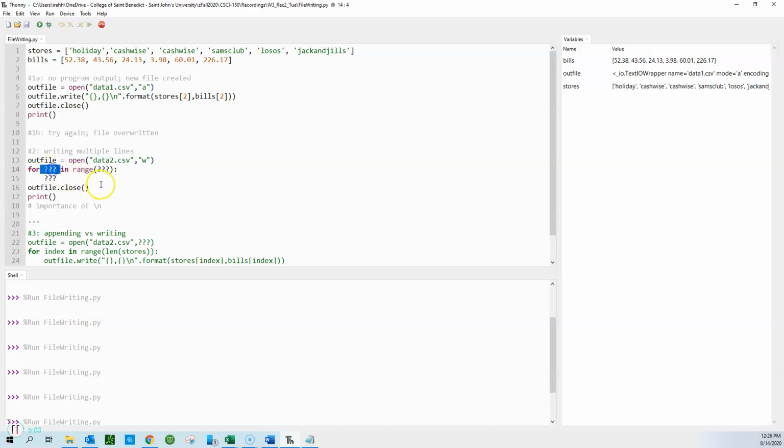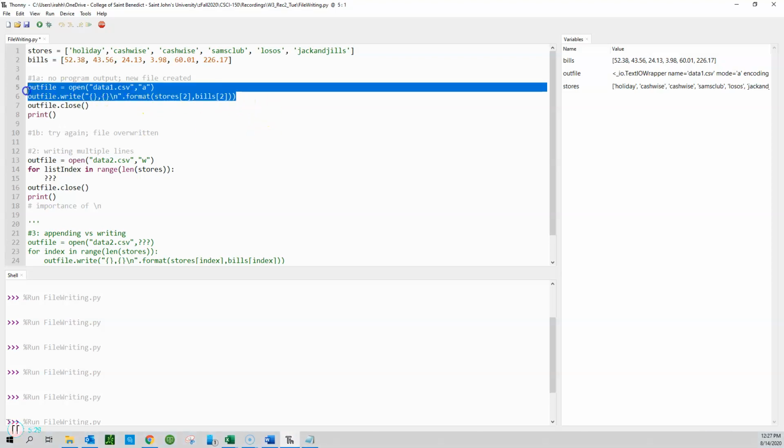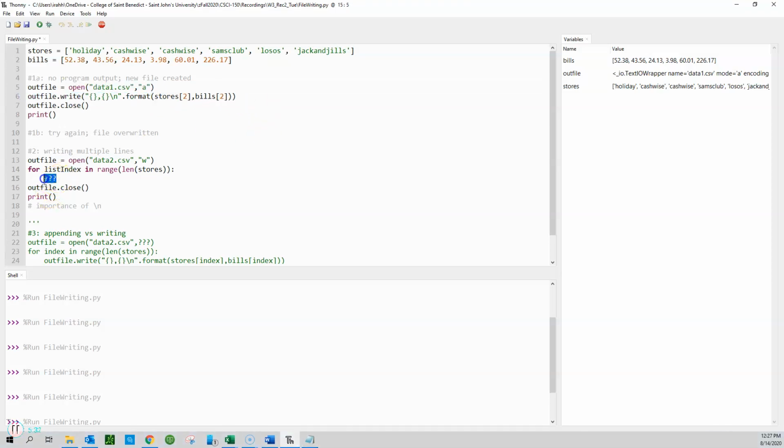So I'm going to say something like: for list position, or list index, whatever you want to call it, let's just call it list index, for list index in range, we want to loop over the length of one of the lists. Since they are parallel lists, it doesn't matter which one you use. And what I want now is to do something very similar to this write statement, but instead of specifying 2, I'm going to tell it to write the entry at list index.